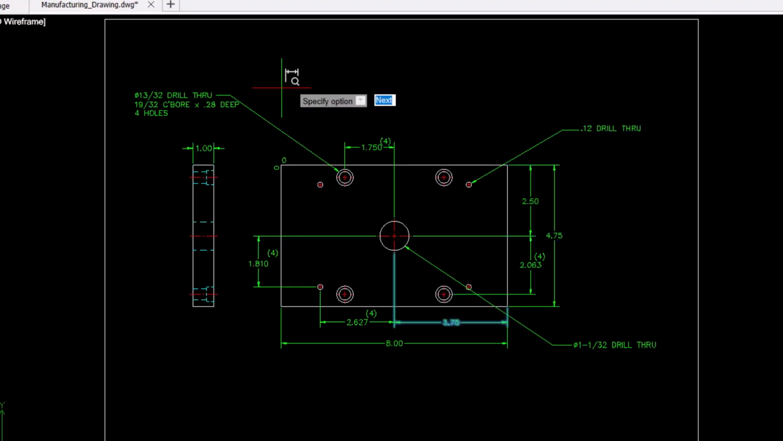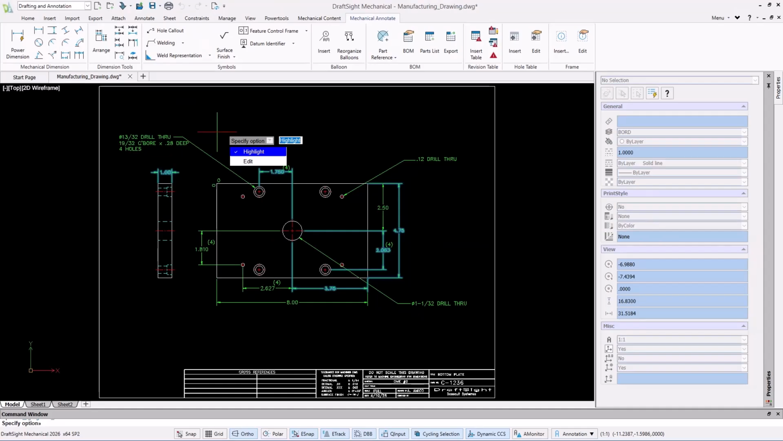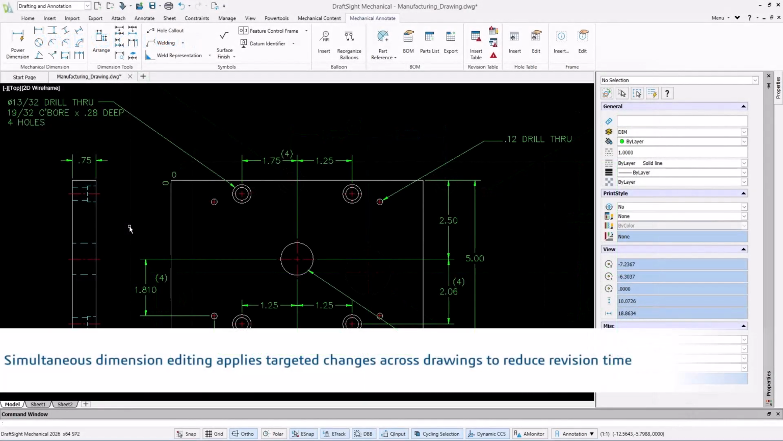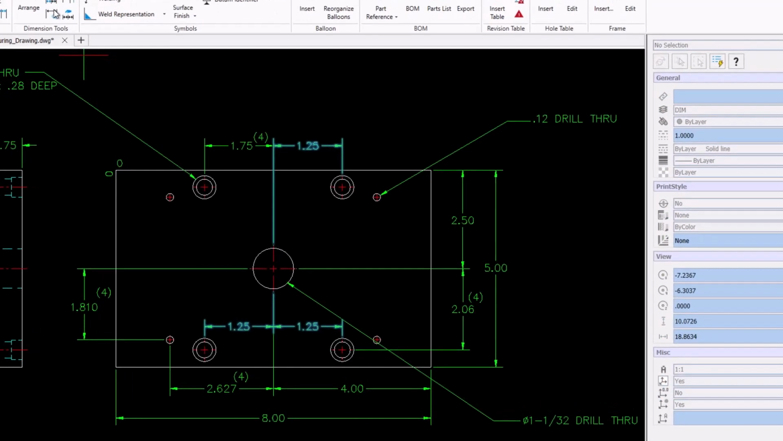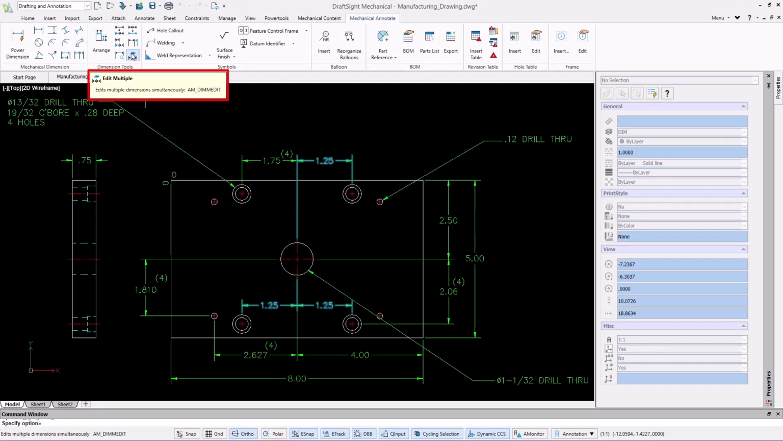And next we have dimension edit. Here we have the ability to edit multiple dimensions at the same time. So here, select your base dimension of 1.75, then select the additional dimensions you want to change to that base dimension, and then select Finish.